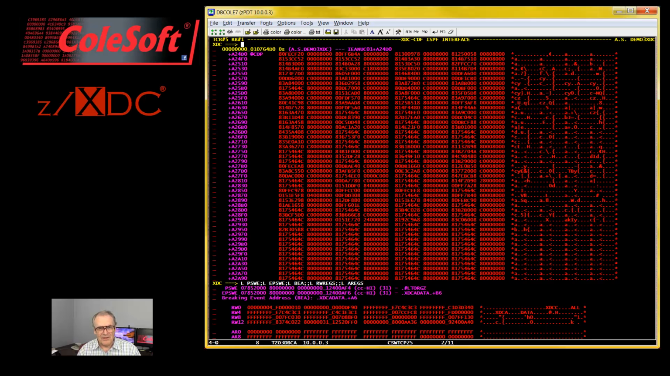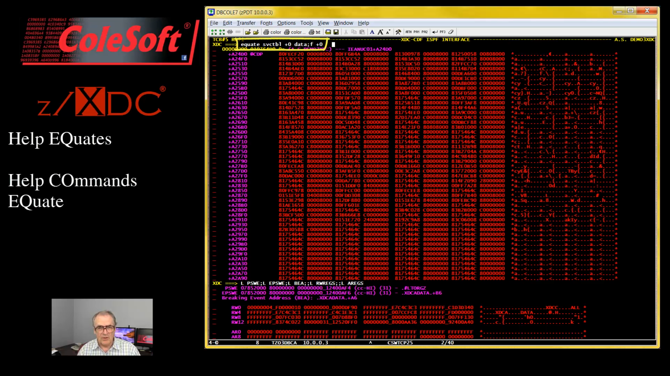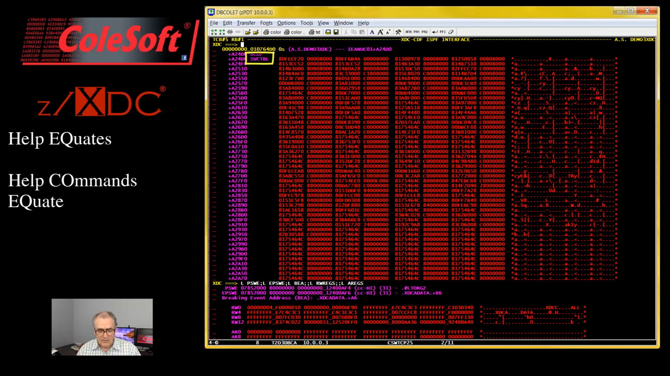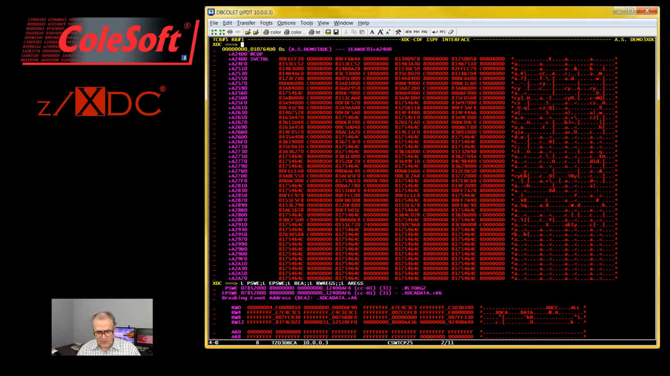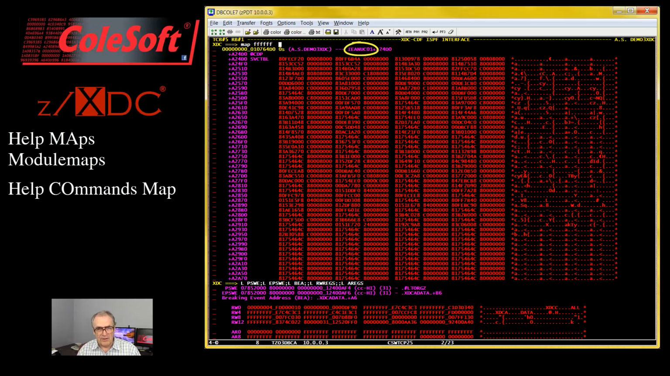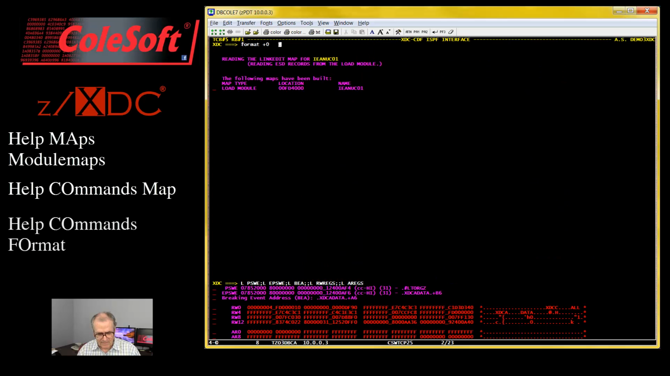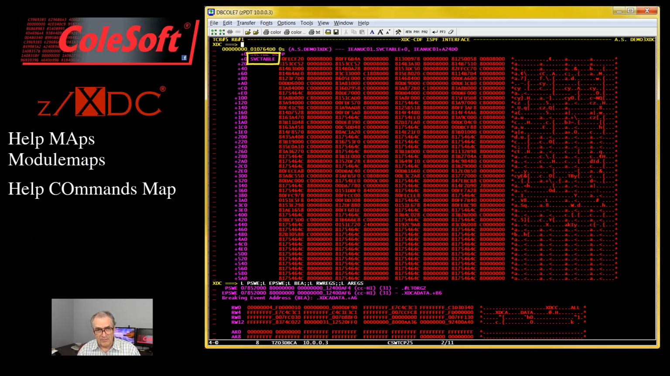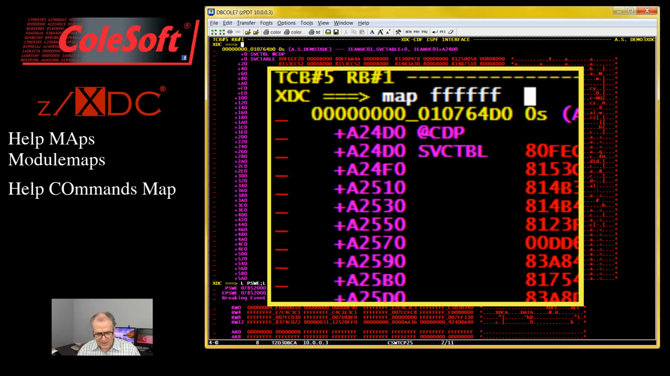Well, there's lots of ways to do that. I could create an equate to label this location, or I know that this location is in the system nucleus, and I know that the binder map for the nucleus has a label for the SVC table, so I can load the map of the nucleus. And there's that label. By the way, you get extra points if you know why 6Fs references the system nucleus.